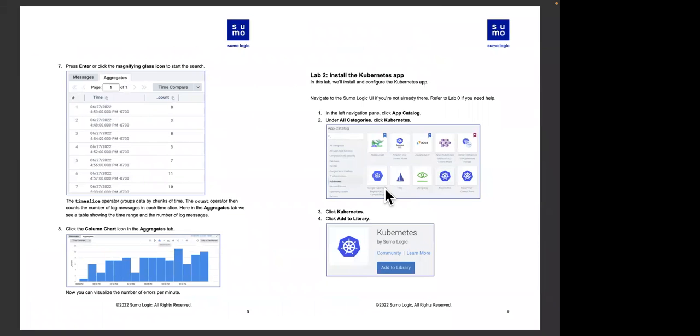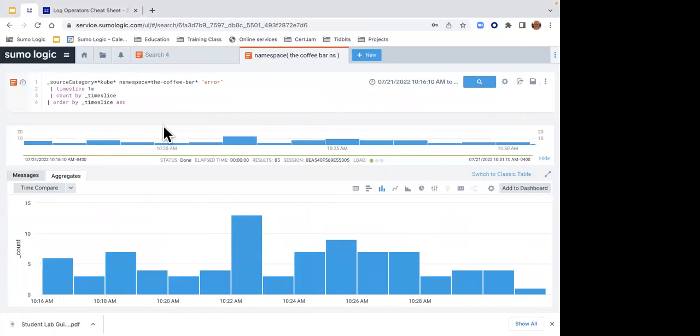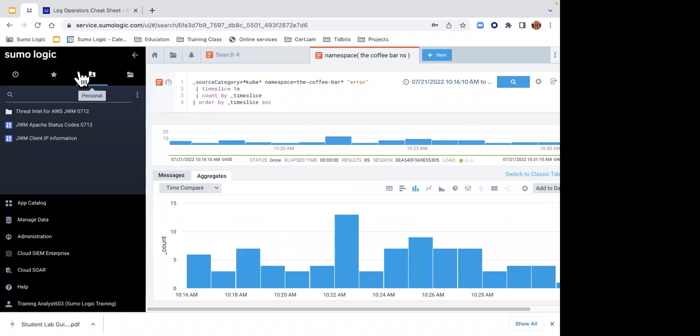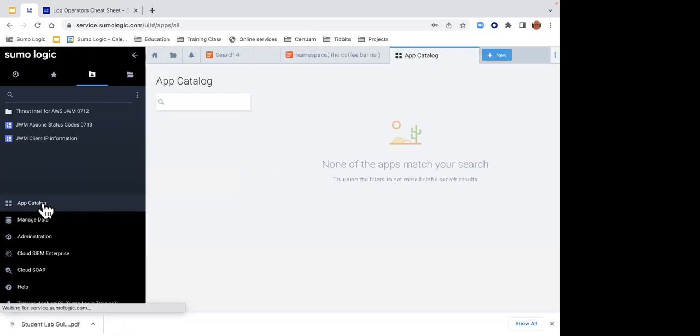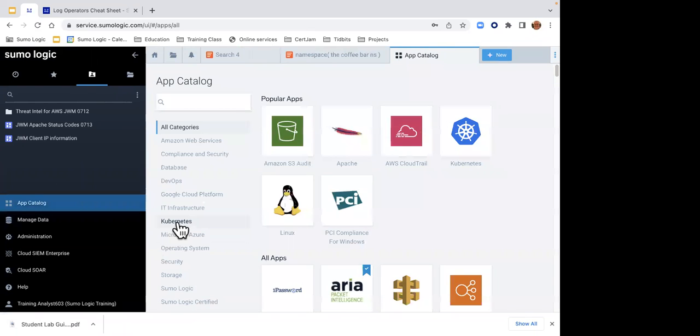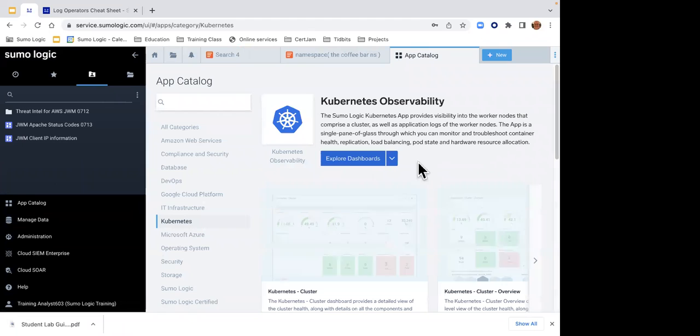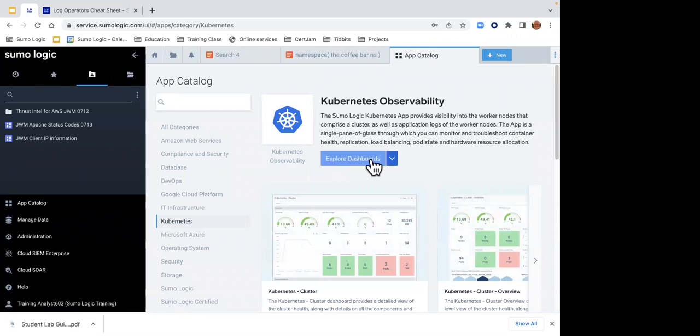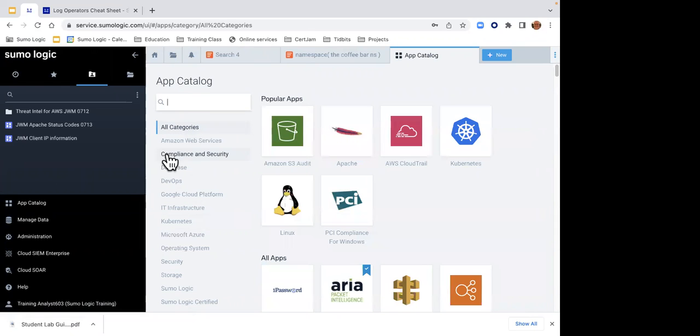Now in lab number 2, they want us to install the Kubernetes app. But as I mentioned before, the Kubernetes app is actually already installed for us. So let's talk about this. In Sumo Logic, when I go into my app catalog and I search for my Kubernetes app, just right there, Kubernetes observability, it's already here and I can explore my dashboards. So if it's already installed, this is what you're going to see. And by the way, let me also go up here to all categories.